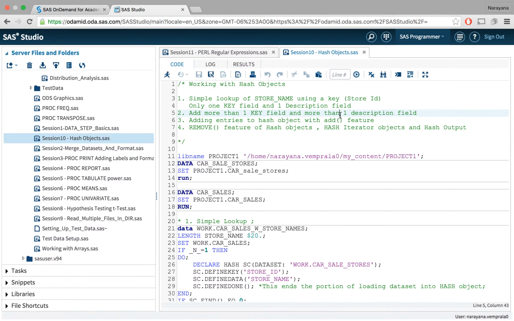Then adding entries to the hash object using the add method. There are two methods which we are going to discuss today. One I have mentioned: creating a hash object and then loading the data from another data set. The other one is doing a record by record add to the hash object we have created using the add method. And the final one is to remove the record or entry from the hash object.